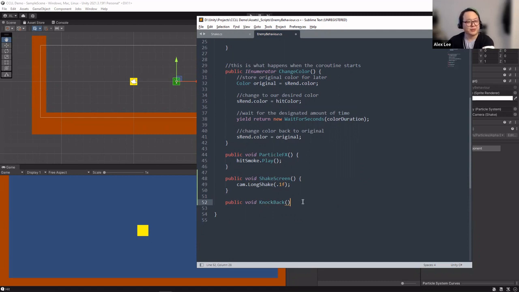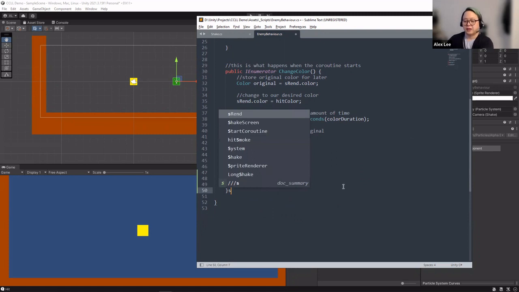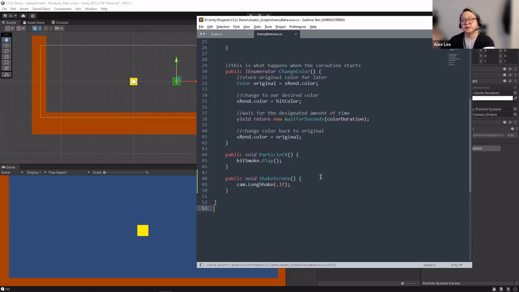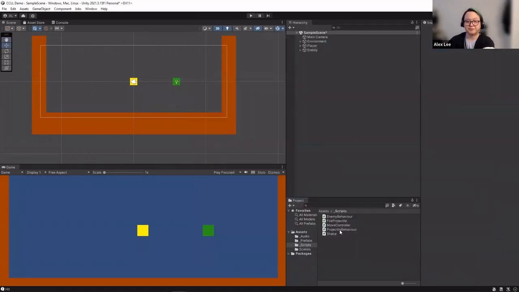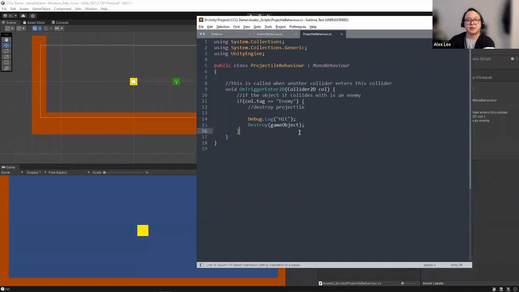Actually, sorry, before I do that, it would probably make more sense to put this code on the projectile, so that whatever it hits, the projectile will be applying the force to the object. So let's take this to the projectile behavior. Whenever you're coding, you want to think logically about where the script should be attached, so that the actions make sense and it's scalable.